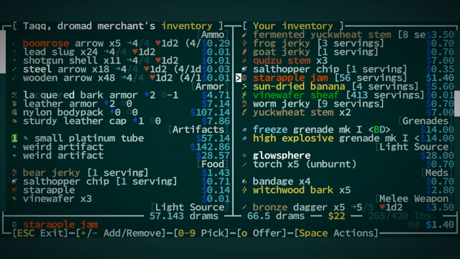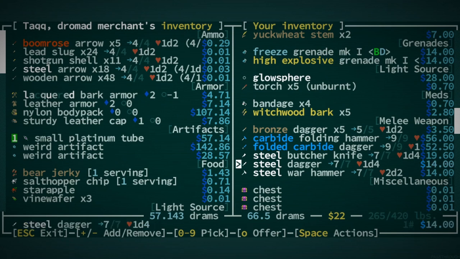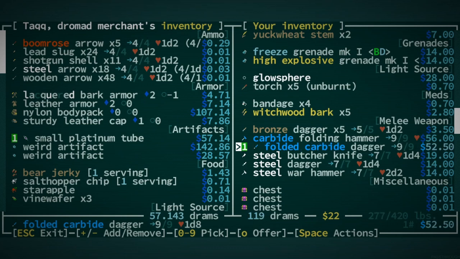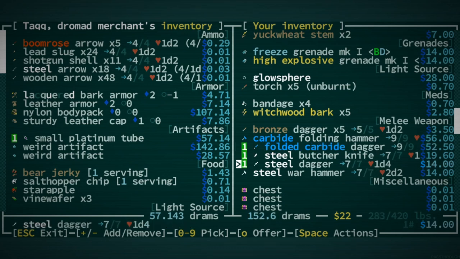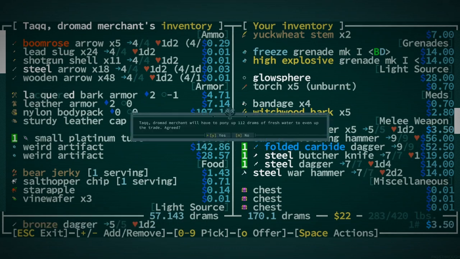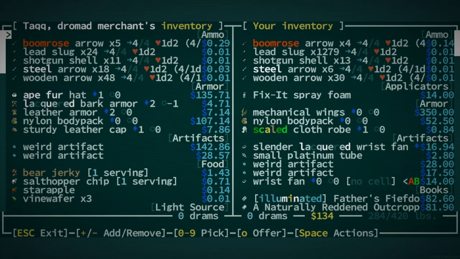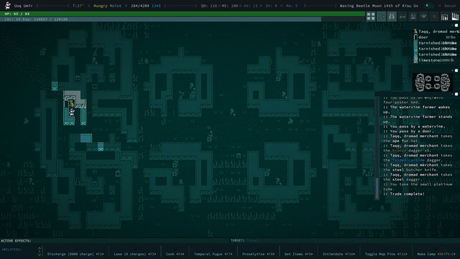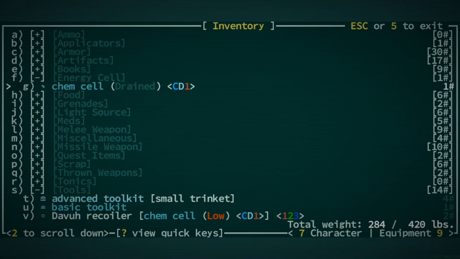Oh, I mean in total. We'll have two in total. We could sell that glow sphere. I do have this carbide folding hammer. I think I should equip that. I'm not sure why it's not equipped, if I'm being honest. I'll sell all this. So we have a nice abundance of water, which we should have basically at all times.